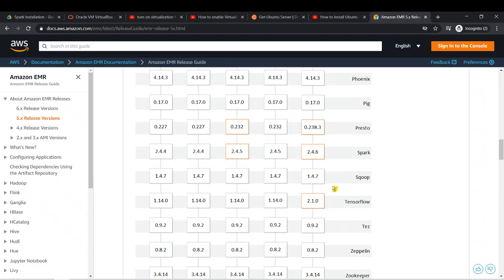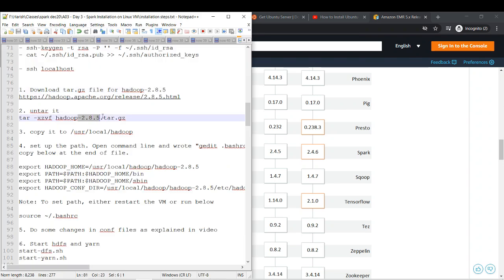So take a combination over here. Let's say your production is on AWS and you are making a development machine for yourself. You will take similar versions in the VM that you are setting up. So I have selected a combination from AWS, assuming that whatever combination is present over here, you take the same one. So if you see this document, we are installing 2.8.5 for Hadoop.